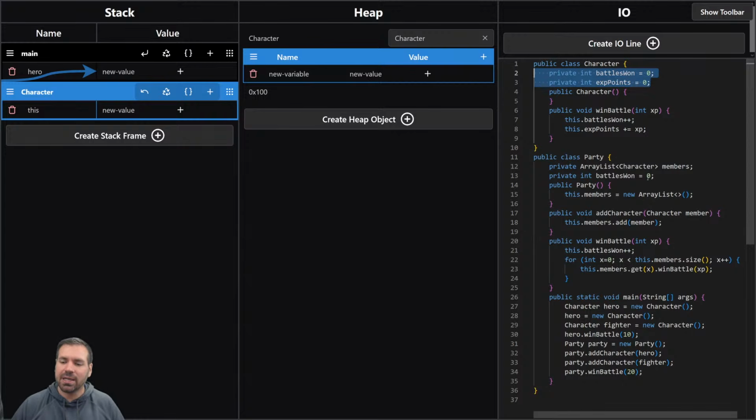The hero should have 30 XP. The fighter should have 20 XP at the end of everything. And the hero won 2 battles. That's what we're doing. That's what the code's doing. And I don't think that's too complicated, even if you haven't programmed in Java a day of your life.